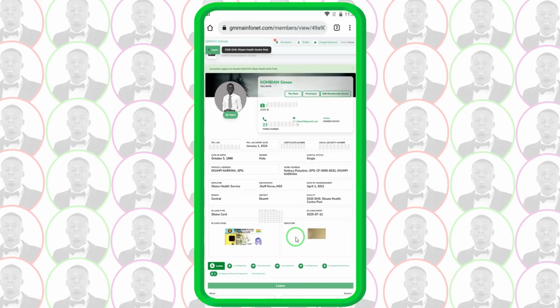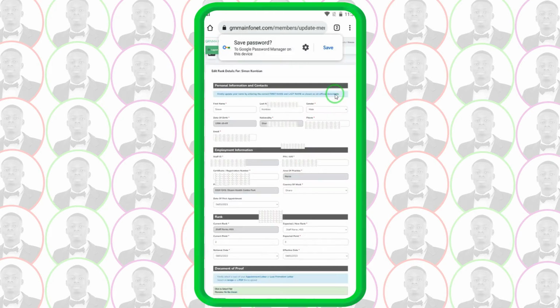Okay, so over here you are looking out for edit membership details. I repeat, you are looking for edit membership details, and you are going to find it here. So you see after your name you have paid dues, purchase, and then edit membership details. So you click on that one. When you click on it, it loads and boom, it brings you here. So never save your details online.